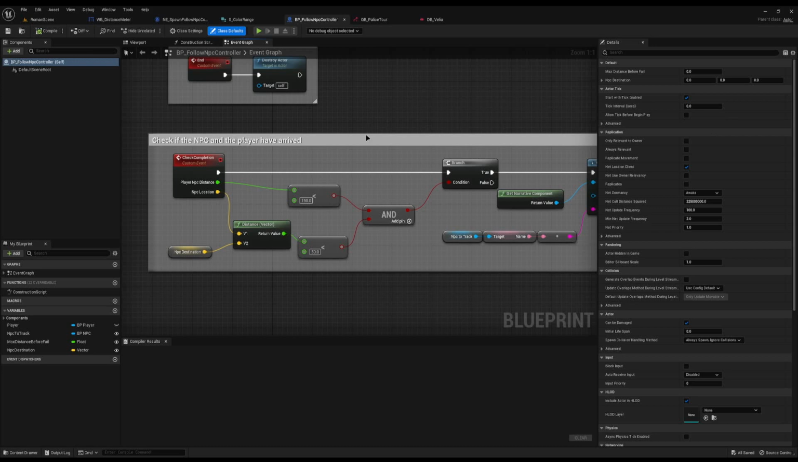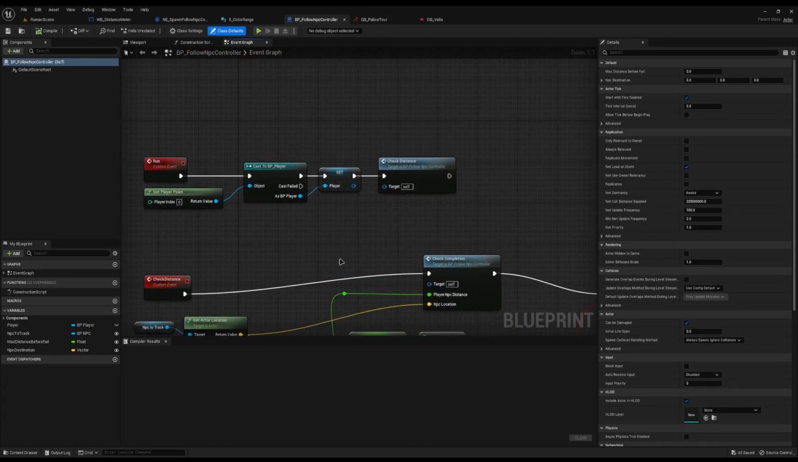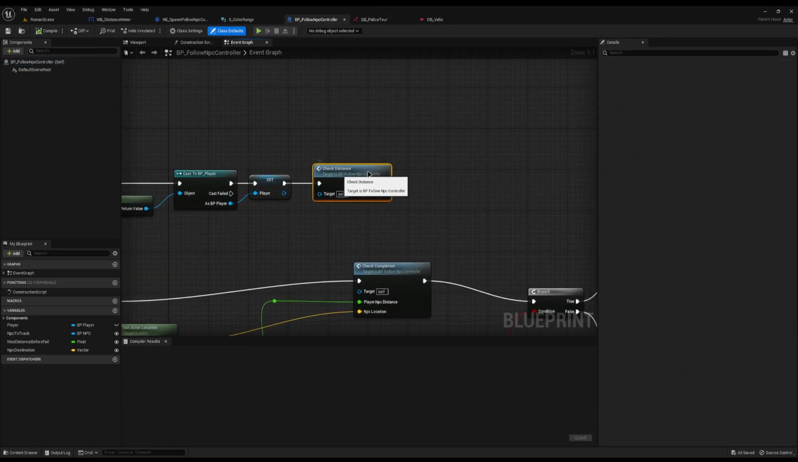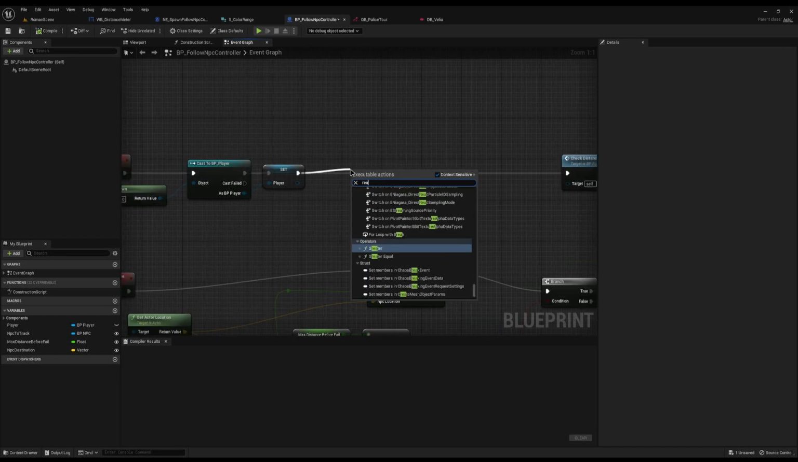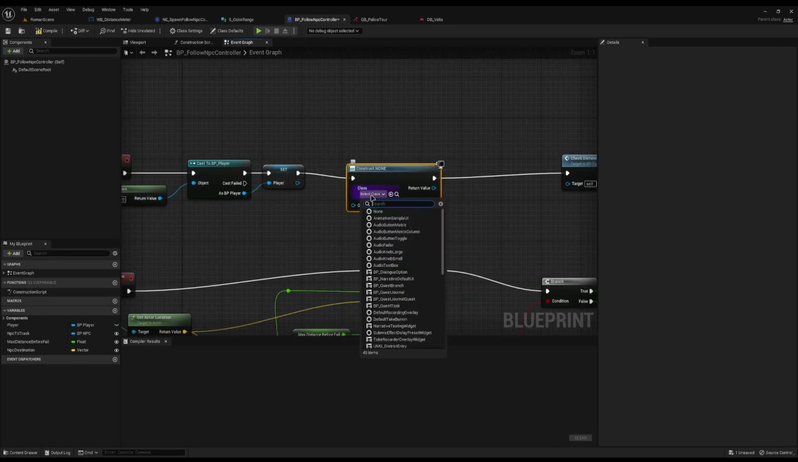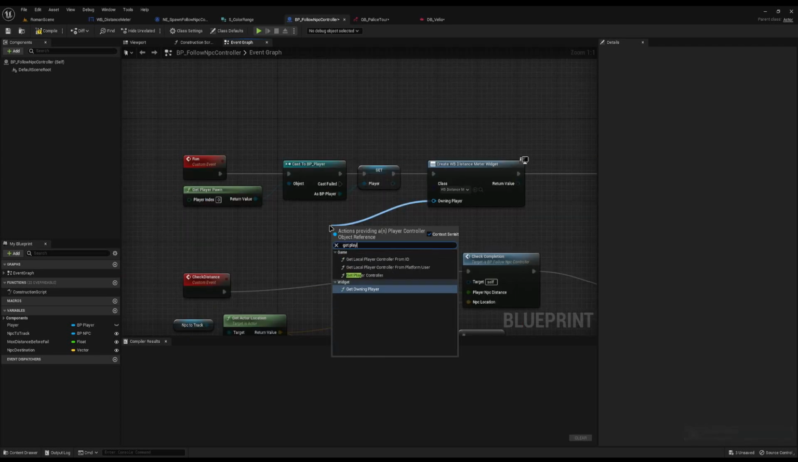So to start making the UI work, jump into your BP Follow NPC controller and go to the event Begin. Drag the check distance node to the side and we'll create our UI here. Start by adding a create widget node and set it to our new WB distance meter. Then set the owning player to the player controller.